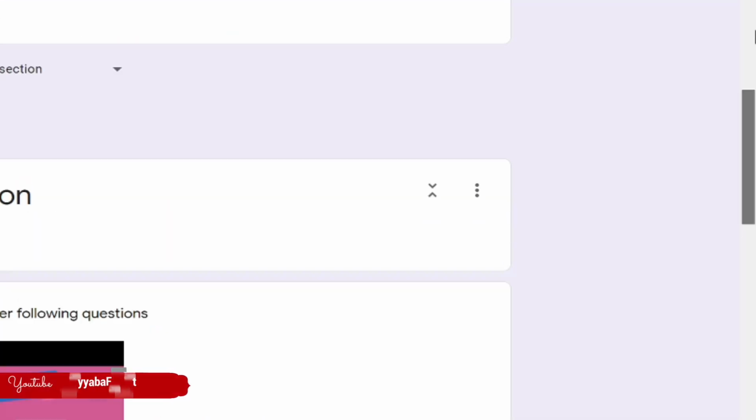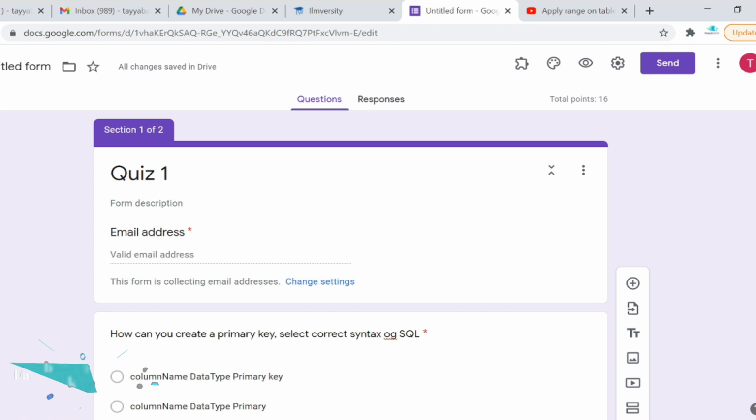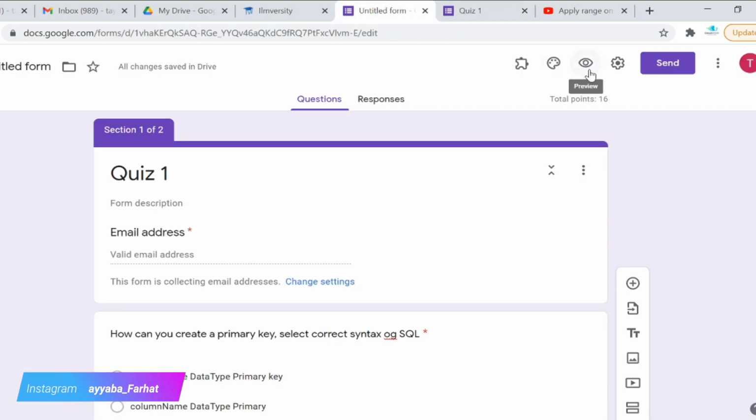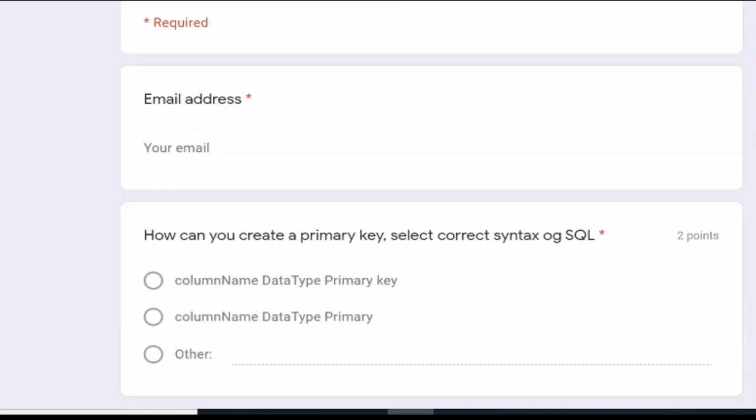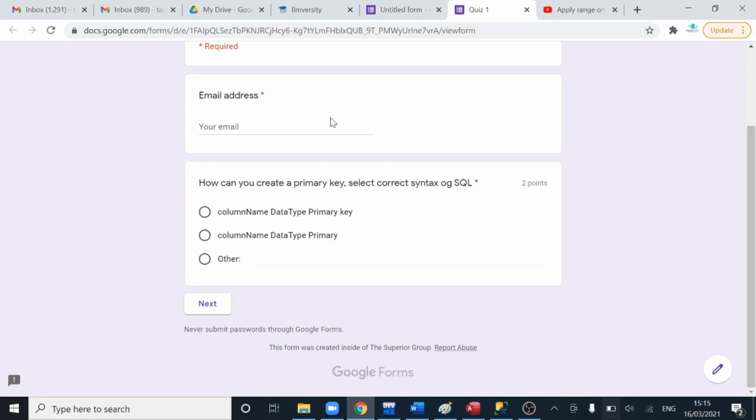And now it's time to see how our quiz looks when a student is going to view this. Here you can see an option like an eye, so click over it. This is how your students are going to view this quiz. Here you can see the title of the quiz and all the questions. So this was section 1.